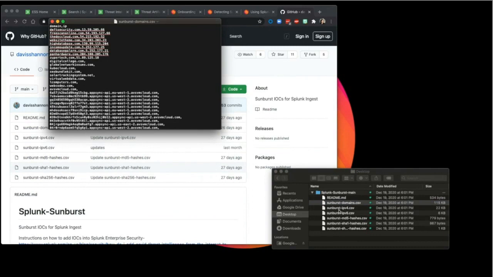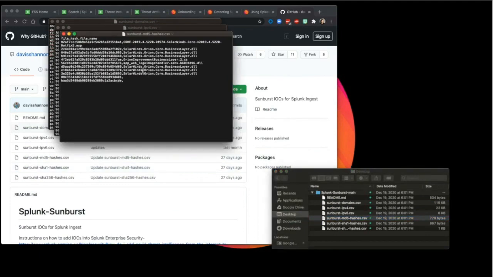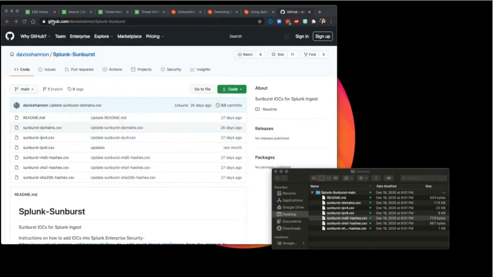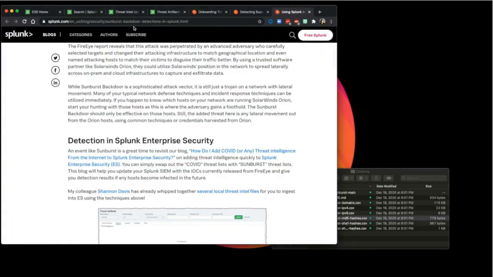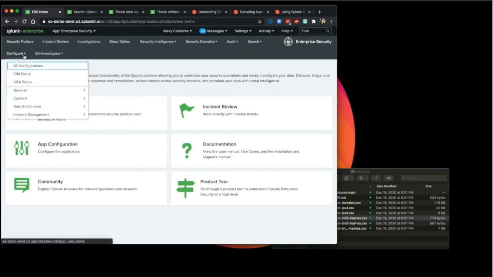This one contains domains, IP addresses, and hashes. So I want to show you how to implement those in Enterprise Security. So the first thing you want to do, of course, is download these files, get them ready to upload. And then you're going to want to pivot over to your Enterprise Security platform. Inside of Enterprise Security, there are a couple of places that highlight IOC lists like this. But the first place I want to go is inside Configure.